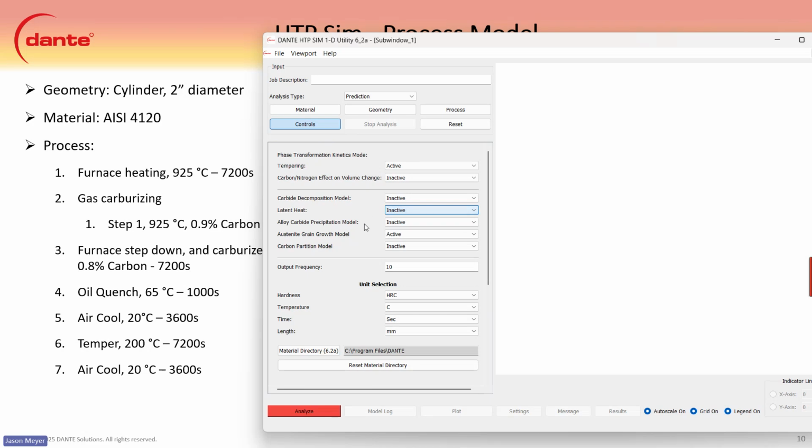There is alloy carbide precipitation, so when you have a high temperature tempering process, you can have alloy carbide growth and precipitation. There's the austenite grain growth model, which allows the austenite to grow. Carbon partitioning provides austenite stabilization during quenching. And then output frequency, this is basically how many results you show when you do your simulation.